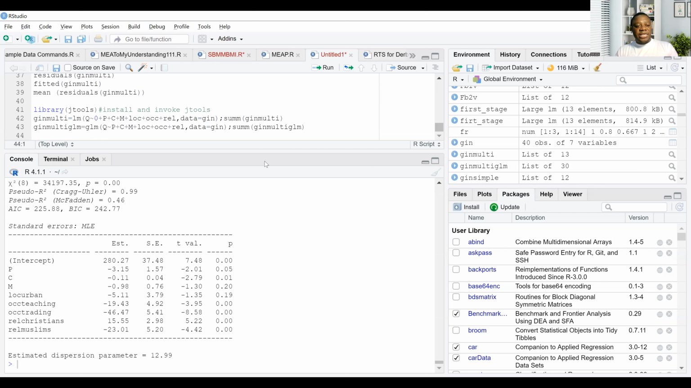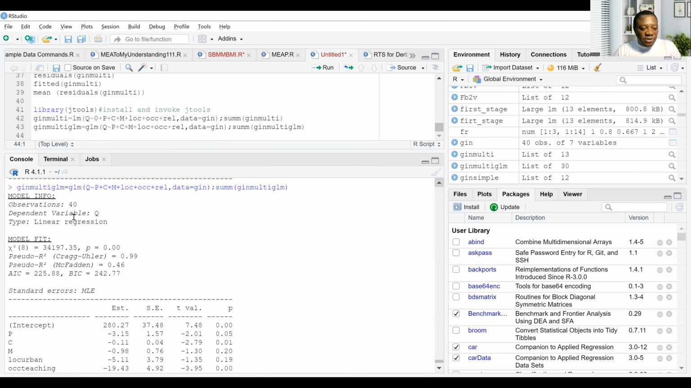I can see without a shadow of a doubt that it's not significantly different from the OLS regression. There is some useful information there. The dependent variable is still Q. You can see that the type of regression is linear regression. If you remember, the previous one was OLS regression. That was specific; this is general. It gives you the F statistic, and the p-value is still 0. The pseudo R-square, the Cragg-Uhler pseudo, there are two kinds of R-square, and the Cragg-Uhler is always the best to go for.